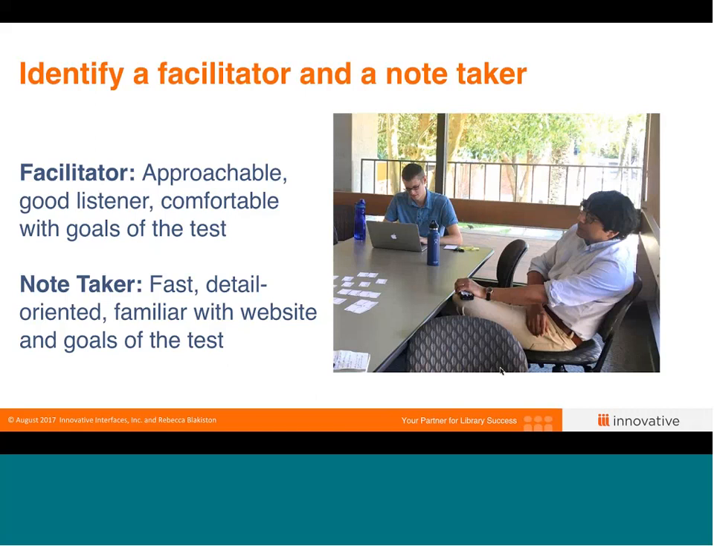This is an example on the right from my real life. So Cameron is there with a laptop. He's taking notes. He's my undergraduate student worker. And then Anthony on the right is our research and learning librarian who participated in this particular study. And so he was one of the facilitators, which was great because he already has good rapport with faculty and was able to really engage them in the test. So that was pretty cool.